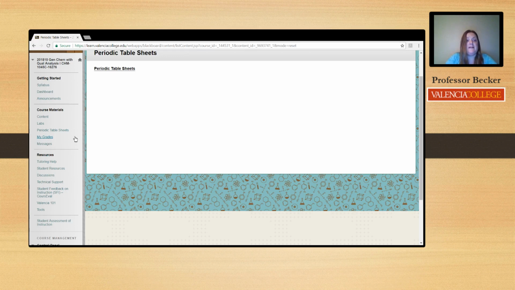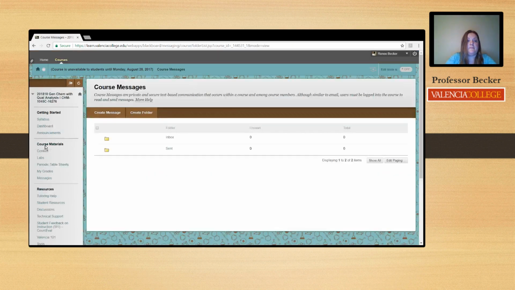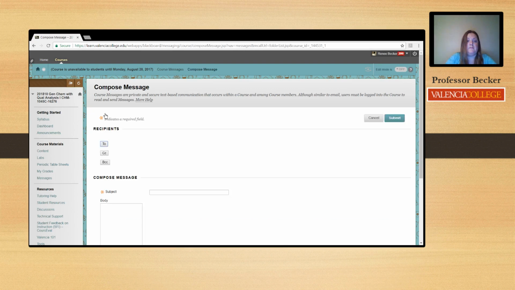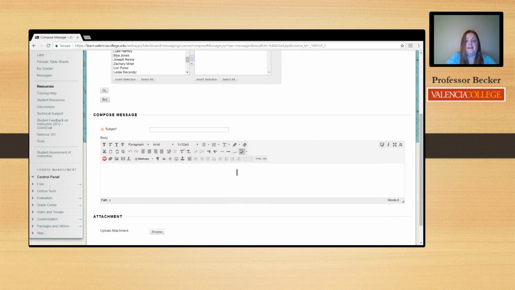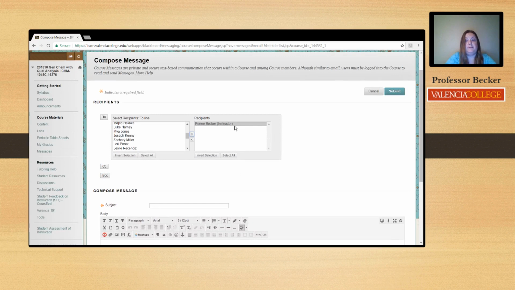Let's say you want to contact me or one of your classmates. Let's click Messages. This will show anything you have in your inbox and any email that you've sent. So let's say we want to create a message and you want to message me. We'll click Create Message and then just click on the To button. My name and all of your names will show up. So click on my name, then click this arrow. Now whatever message you write and then hit Submit will go to me.